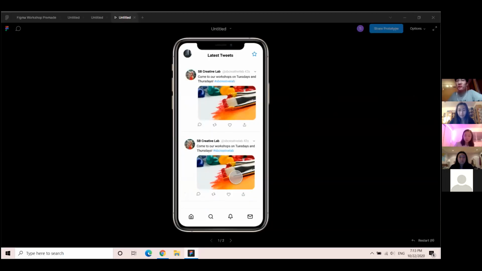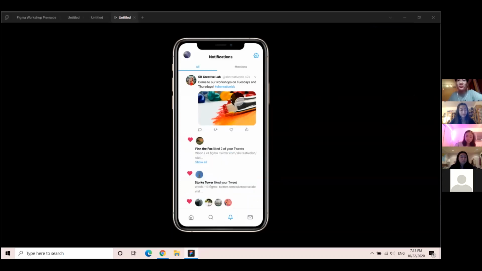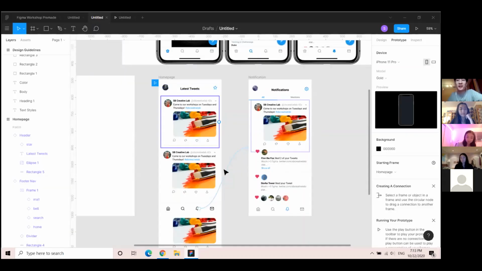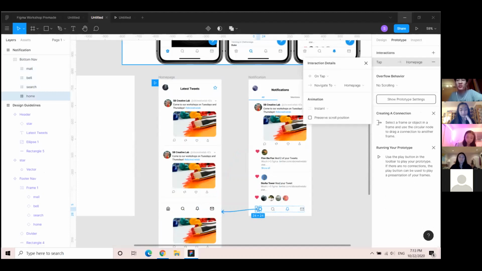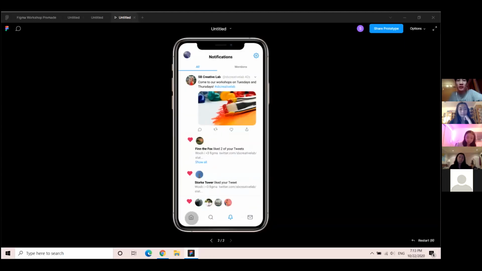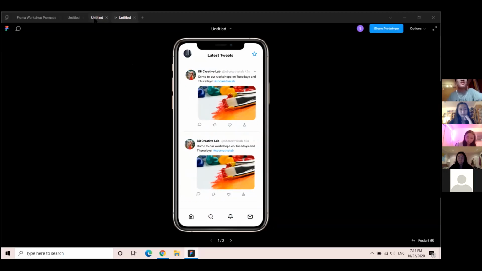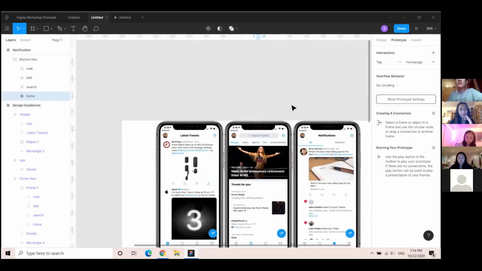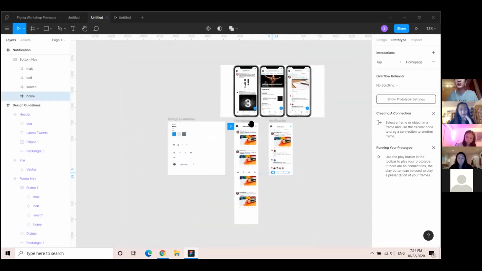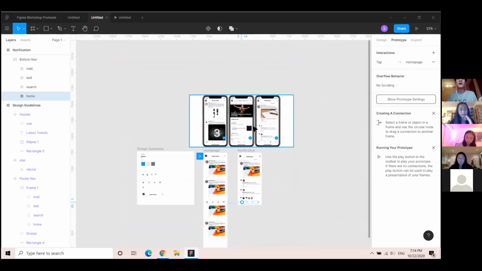So go into the presentation mode again, and when we click on the bell icon, it'll move to our notifications page. All right, and likewise, you would probably want to make this home icon go back to the home page. And so now we can navigate between the two, just like a real app. All right, so that's the main kind of wiring you're going to be doing between multiple frames.